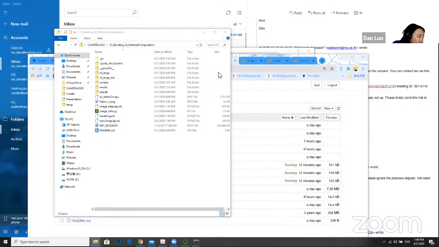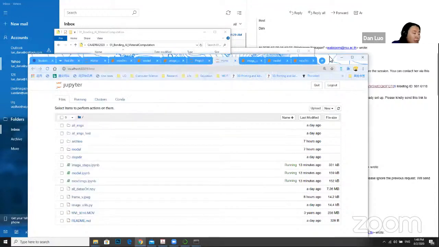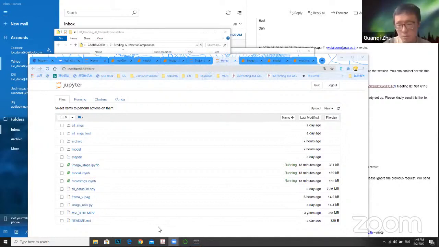Someone is missing the CV2. I think CV2 has a special download channel. Guanqi, can you share the conda install line for the CV2 in the group chat? Okay, this one. Actually, if you use pip install CV2, I think that will not work. You have to use this install OpenCV. This one, yeah.